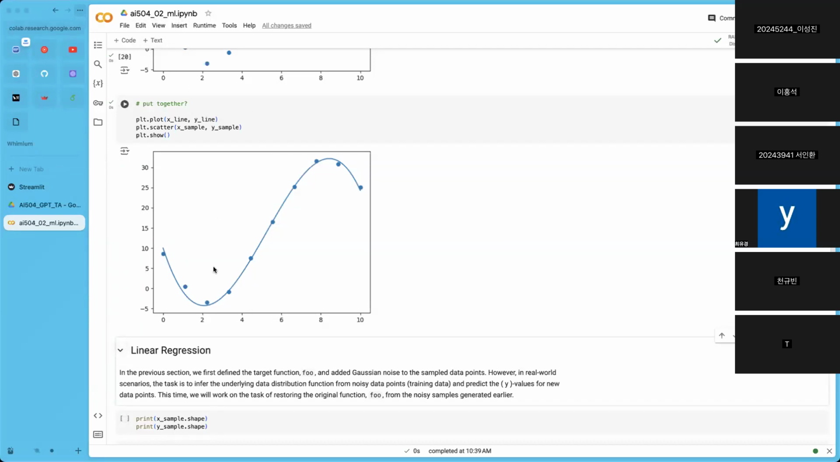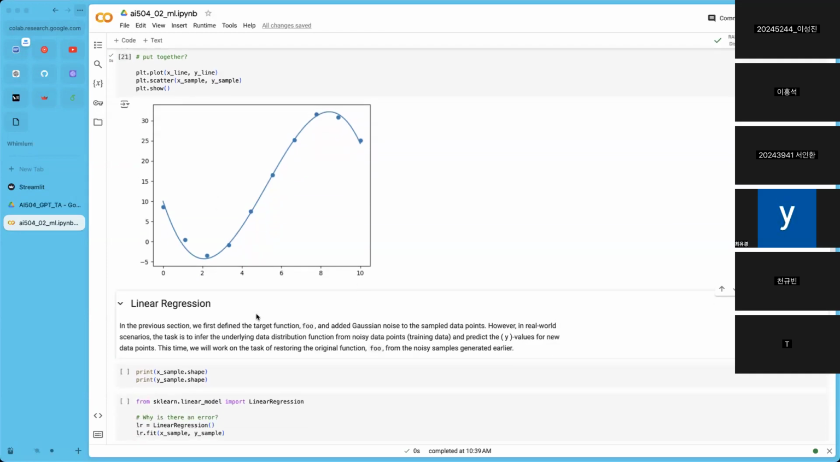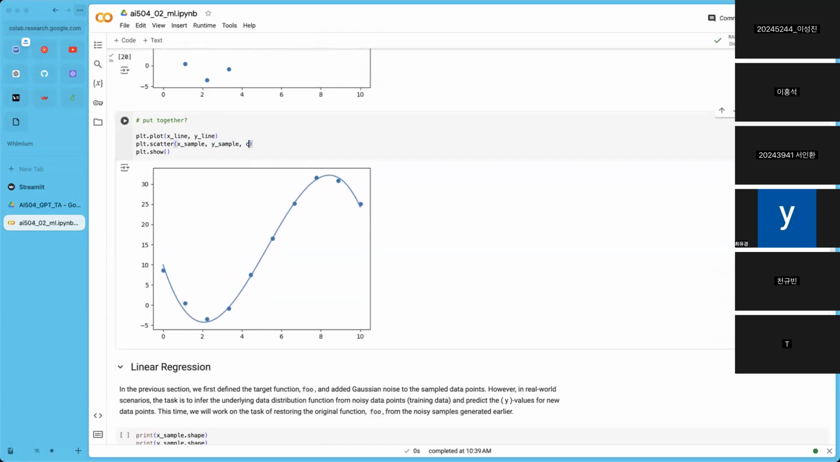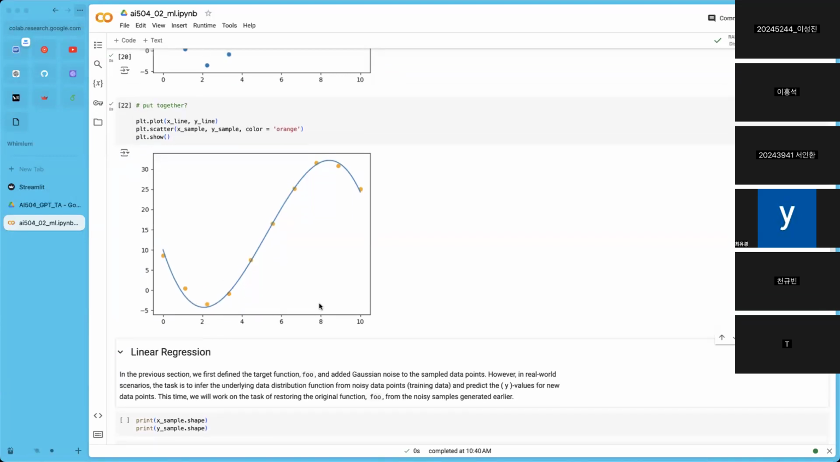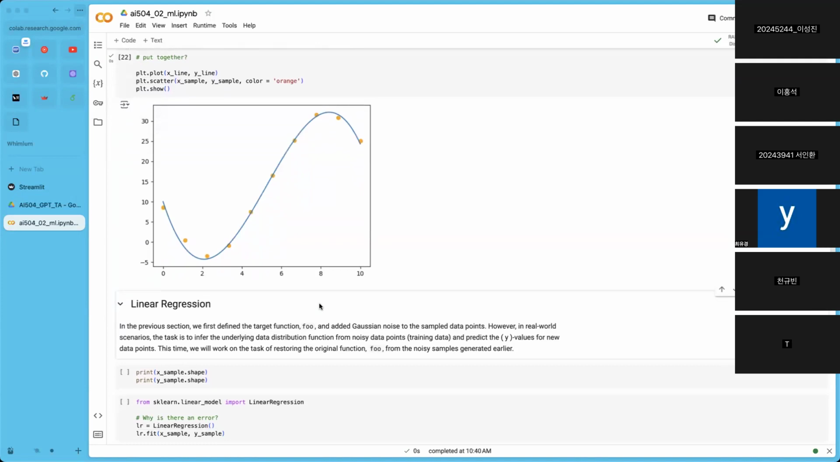Okay. So as you can see, it's not on top of the function because noise was added to each data point, so some are below or some are above. And you can change the color, like orange. You can see the differences like this. So this is a really basic method to draw a function in Python. Any questions for this now?